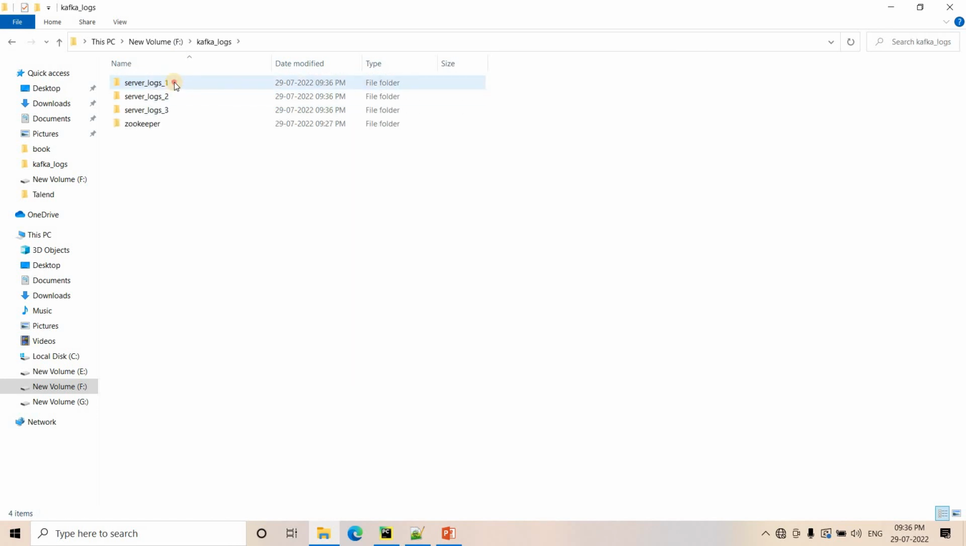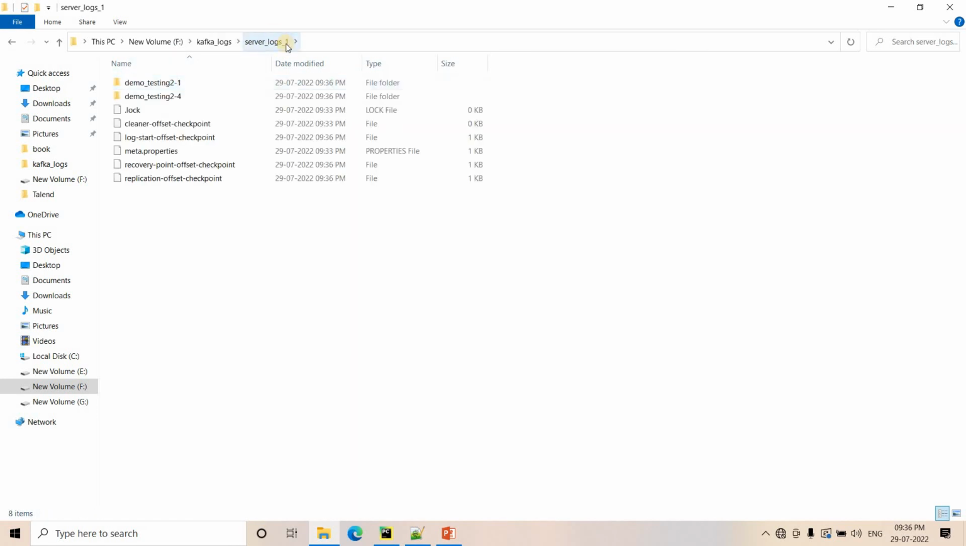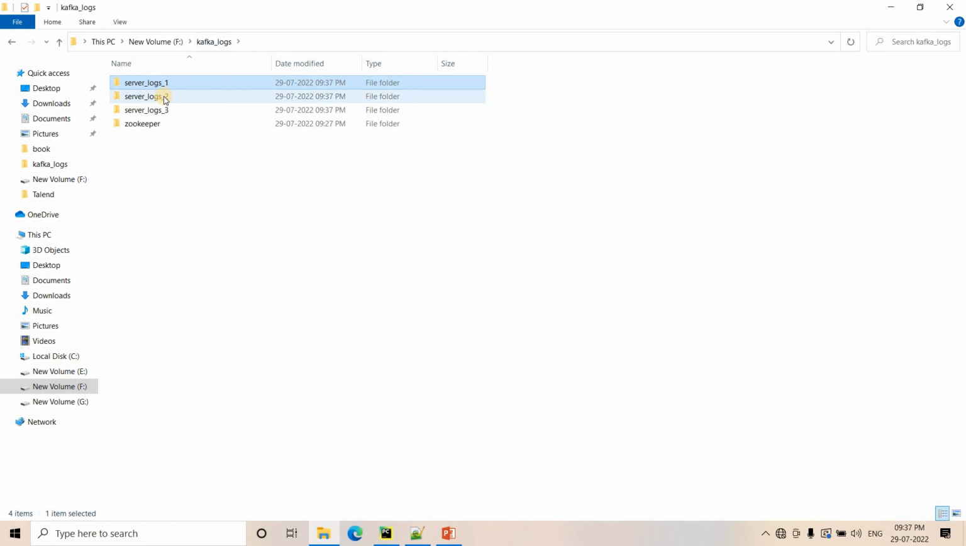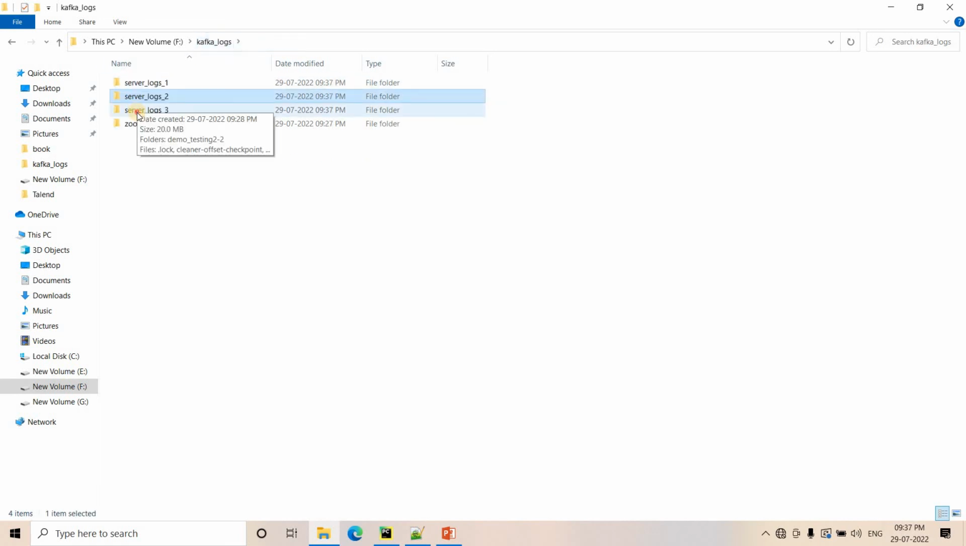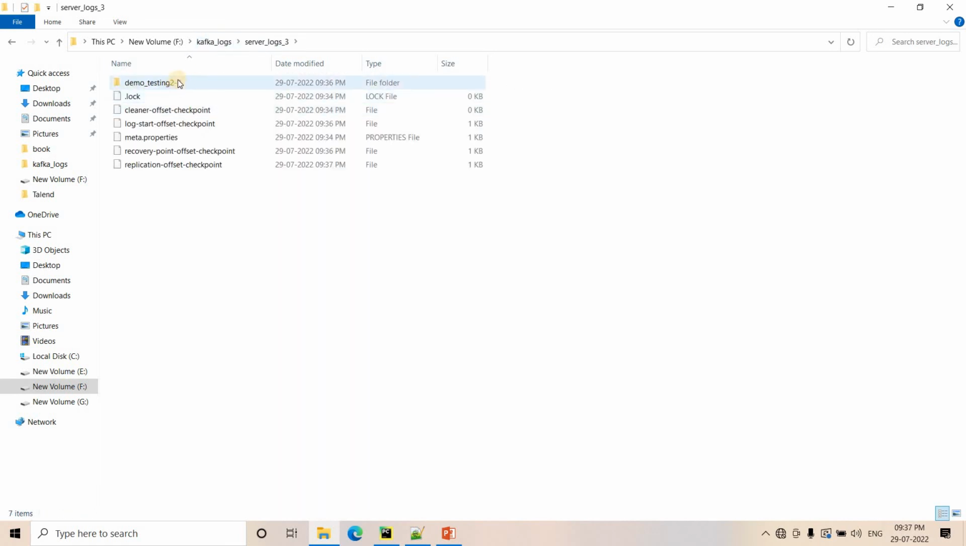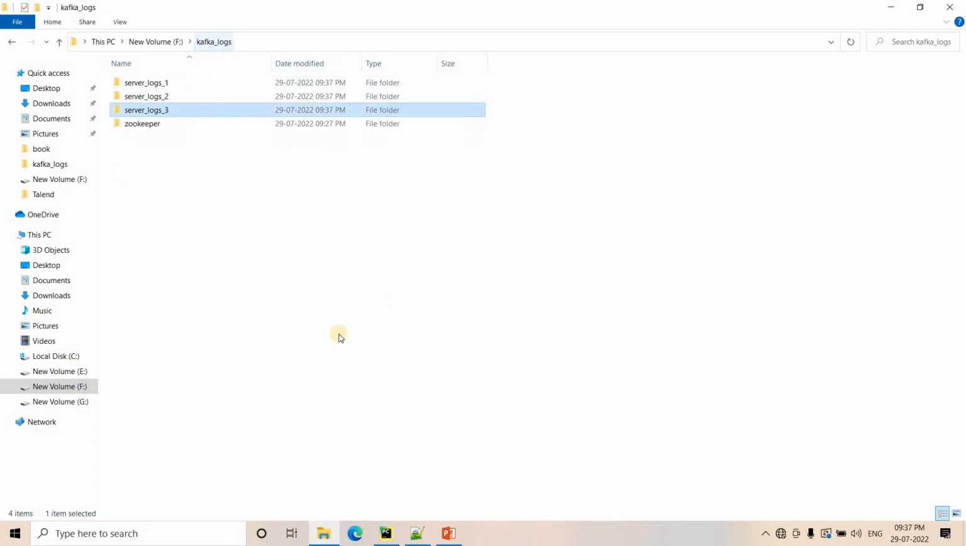I'll go to the Kafka logs. Let's go to the first server. Here server logs 1 is storing all the logs for our first server. Here you can see that for our topic demo testing 2, partitions 1 and 4 are created. I will go to my second server logs. Here you will see partitions 0 and 3 are stored in the second server. In the third server, only partition 2 is present. Like that, randomly it is arranged.